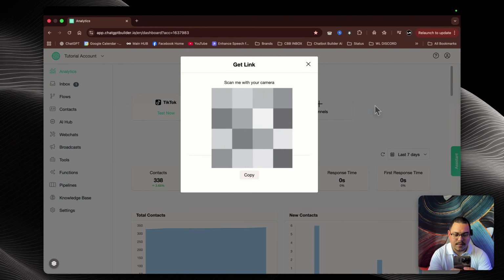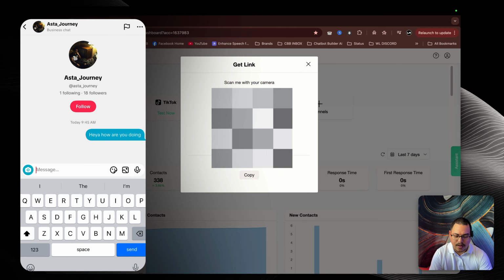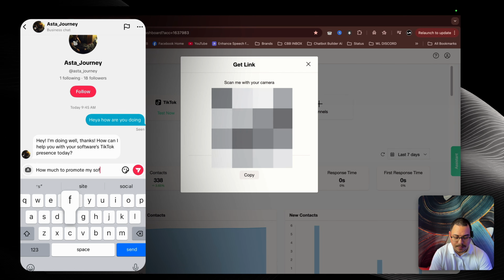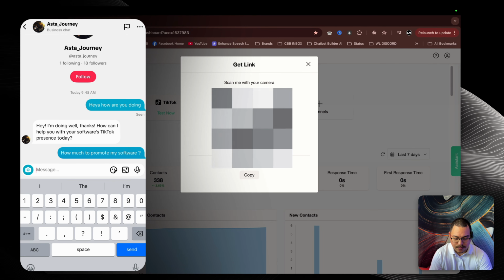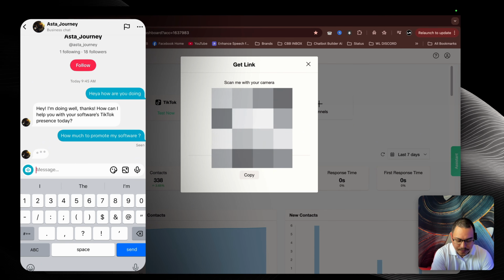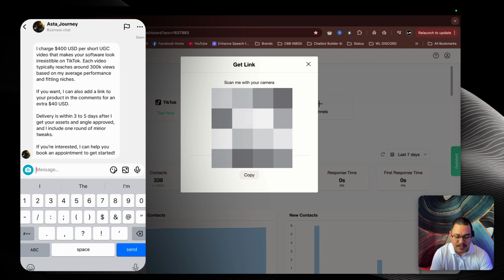And I'm just gonna scan. Okay. So now I'm gonna go there, make it to messages. All right, I'm gonna simply say something like, hey, how are you doing? So I respond, give it a second. Now we're gonna say something like, how much to promote my software? Okay, so now it's gonna wait. So it's giving us the generic pricing that we have provided it with.